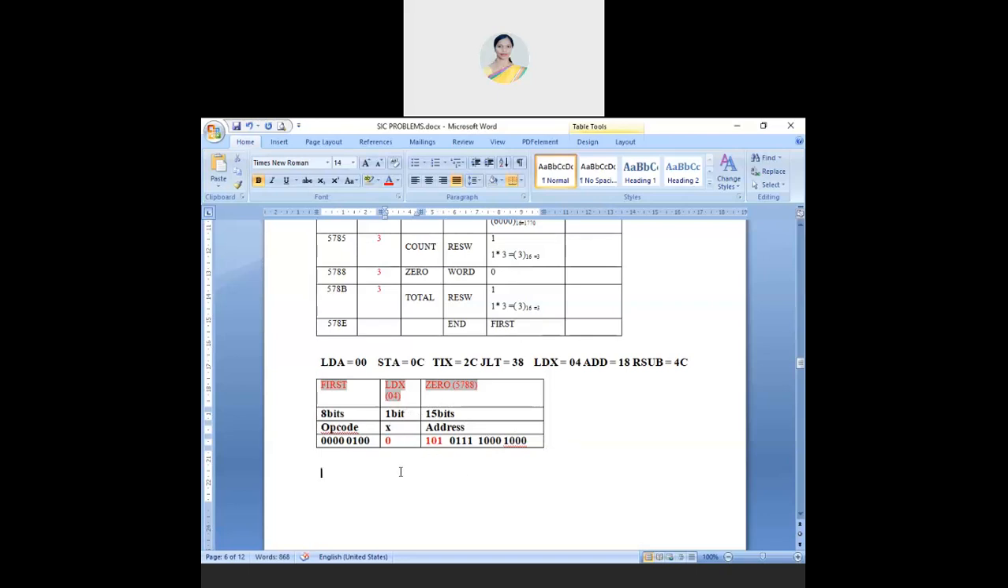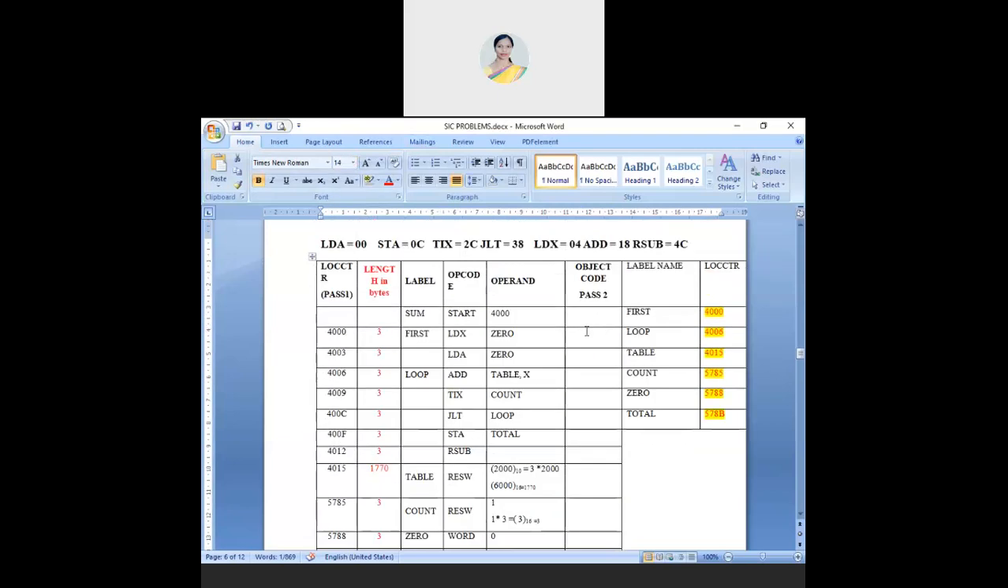So what is the address now? This will be my 0, 4, right? And this will be 5, 7, 8, 8 directly. Okay, 0, 4, 5, 7, 8, 8, right? Unless it is indexed addressing, SIC machine addresses are very easy. So what is the address? 0, 4, 5, 7, 8, 8. Sorry, this is 5.